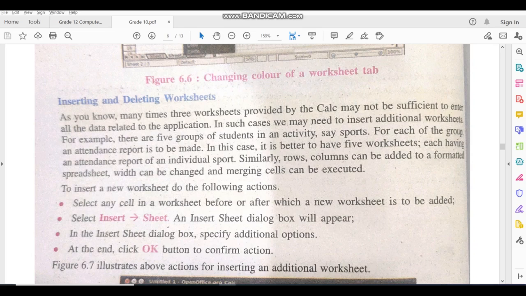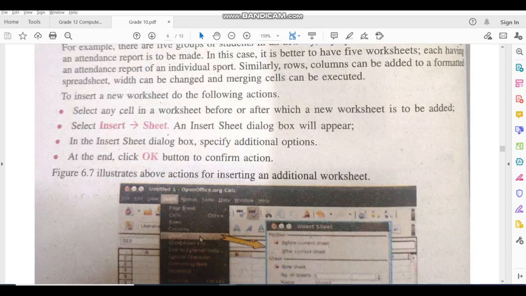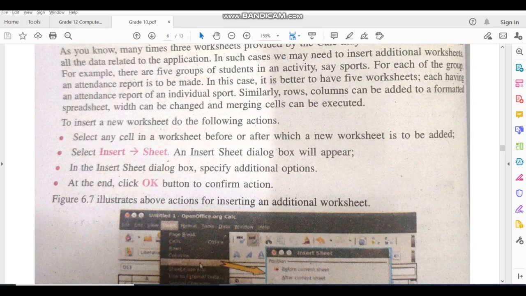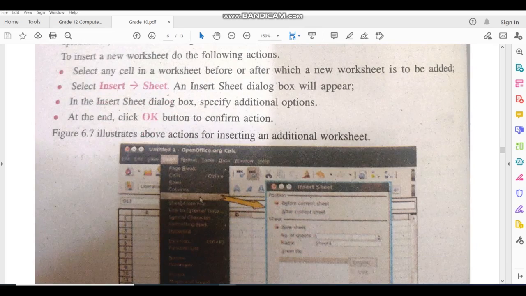देखो यहाँ पे आपको एग्जांपल बताया कि कोई 5 स्पोर्ट्स गेम है, उसमें सब में डिफरेंट डिफरेंट स्टूडेंट्स है, उसकी अटेंडेंस लिस्ट आपको बनानी. So it's better to keep 5 worksheets. So here you can see already 3 worksheets are there. So how you can add more worksheets in your spreadsheet? So for that steps has been given. Just you have to select the insert and you have to go on the sheets.